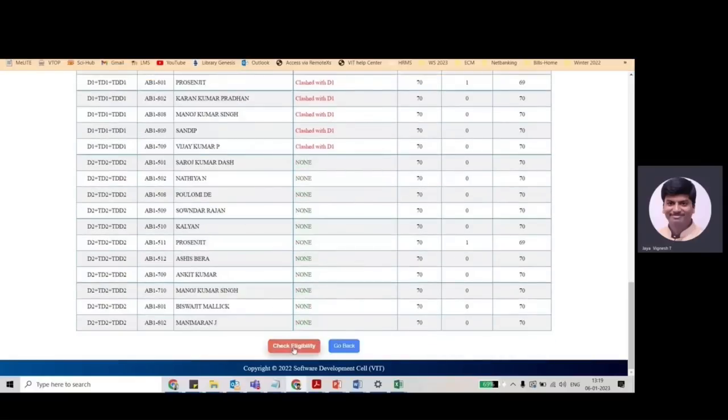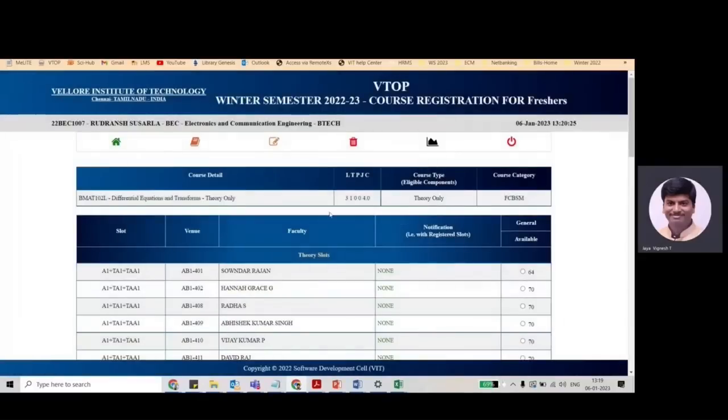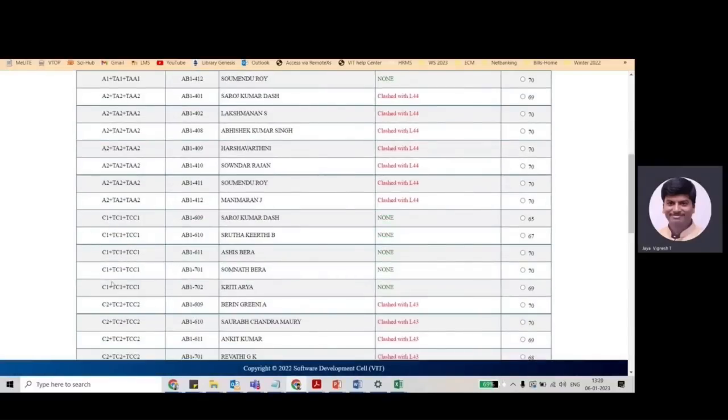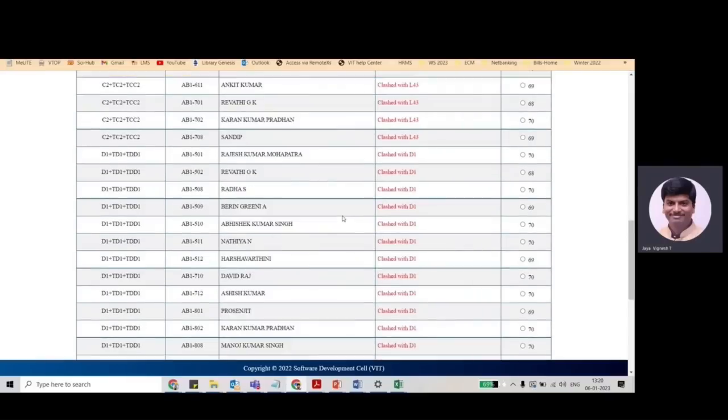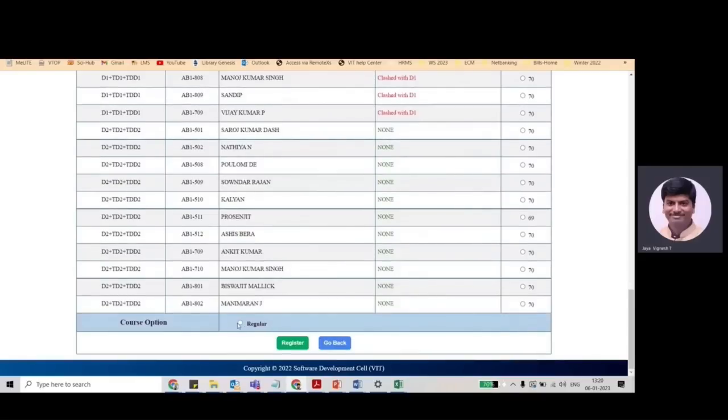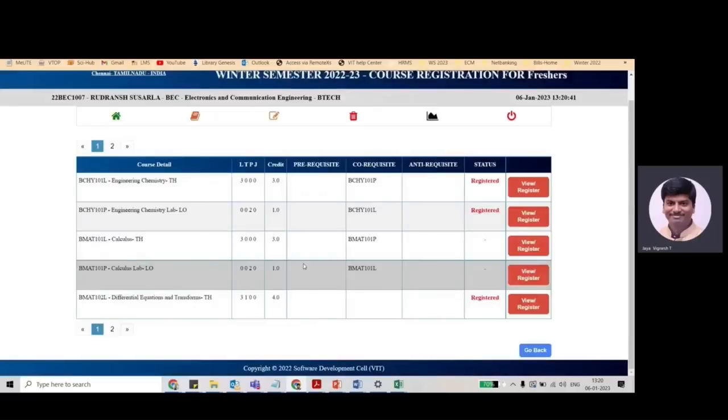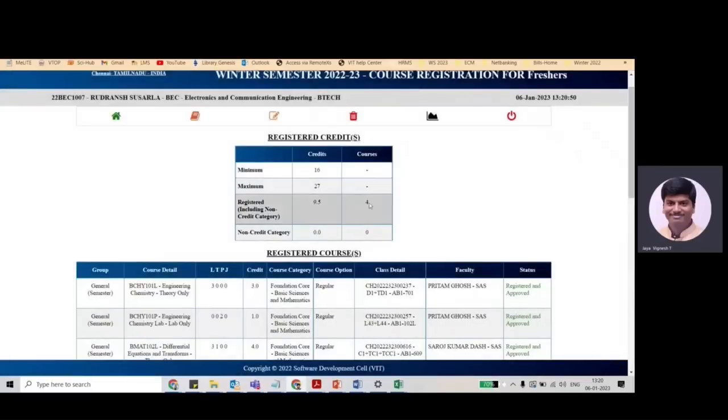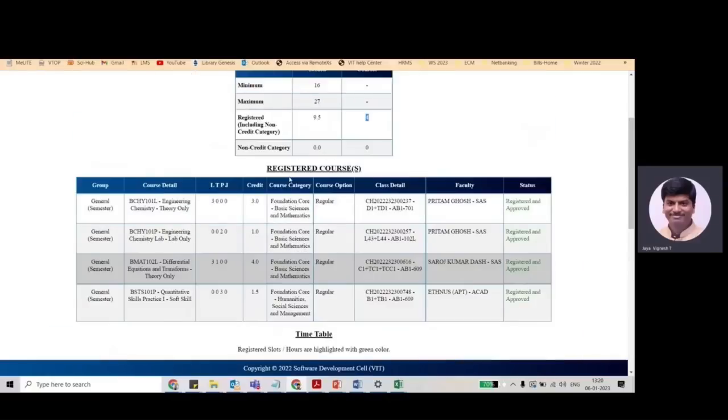So let me first check the eligibility. Yes, I am eligible. Now let me go ahead and choose any one faculty under C1 slot, right? So I'm going to choose Saroj Kumar sir, right? And I'll have to choose the course option as regular and then click on register. Yes. So under the BSM category, I have registered the prescribed courses. Let me go and click on view registered courses. So I see now 4 courses registered and my registered credits come to 9.5.